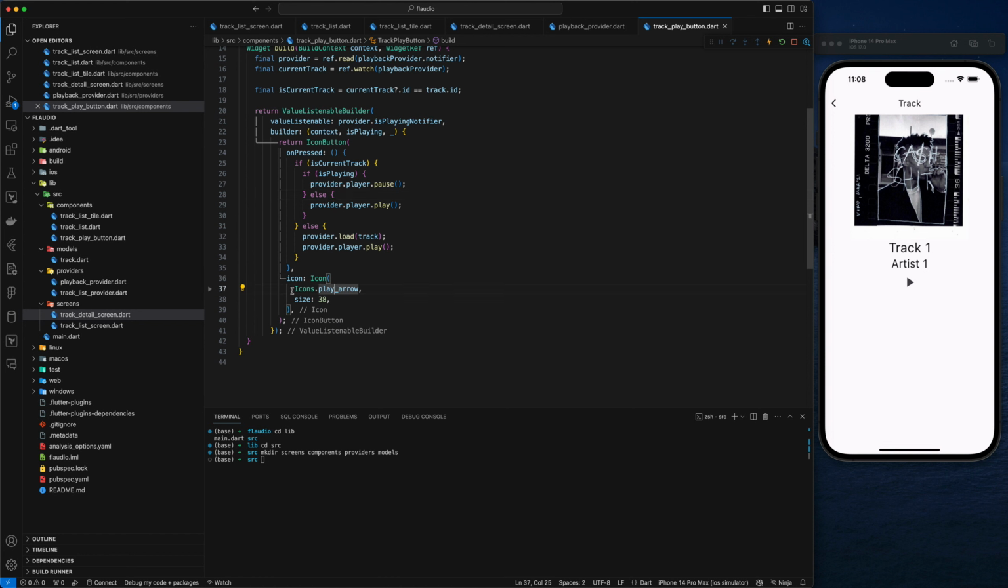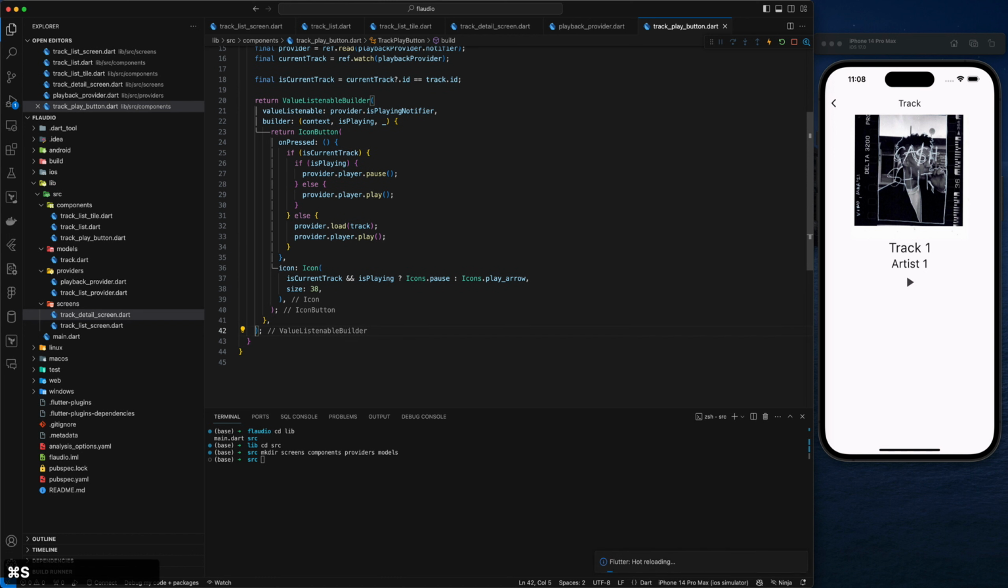Now, naturally, we want our play arrow to change to a pause arrow. So we can do something, we can go the icon. If, you know, it is current track and is playing, then we want this to actually be icons.pause, otherwise a play button. So now if we go back here, we should see it toggle. And it's working great. Okay, so we have our basic playback working.